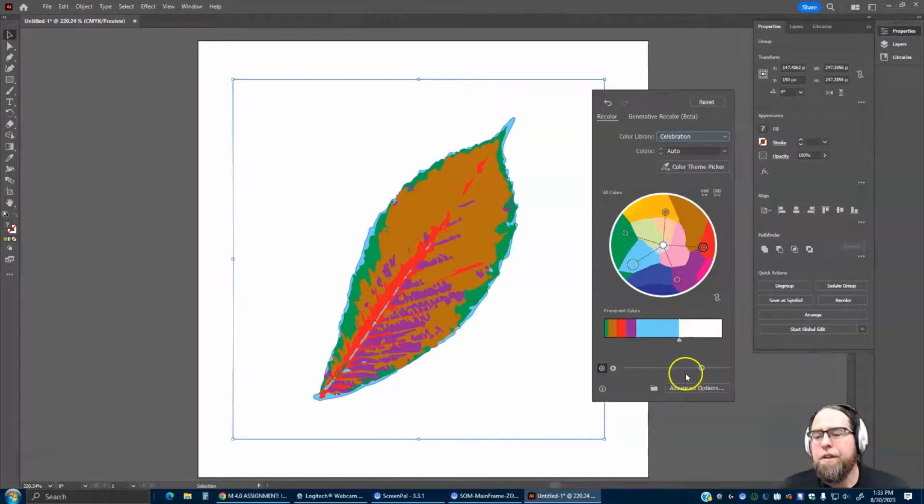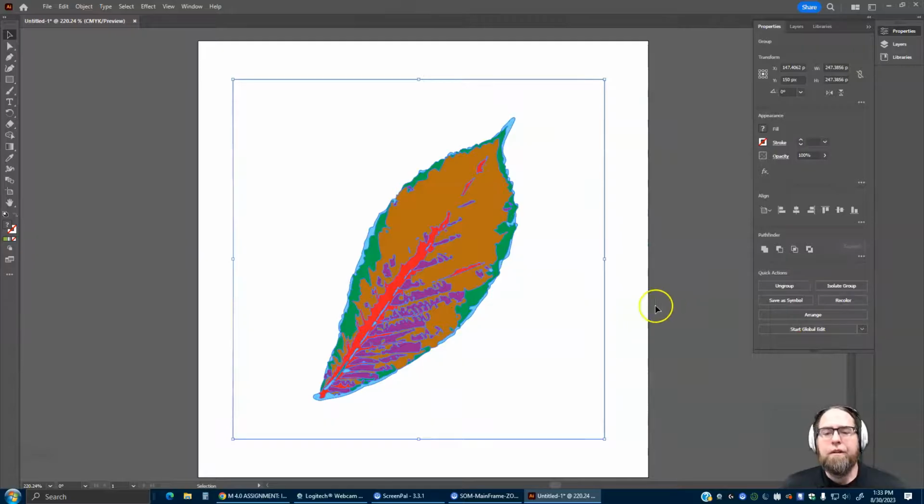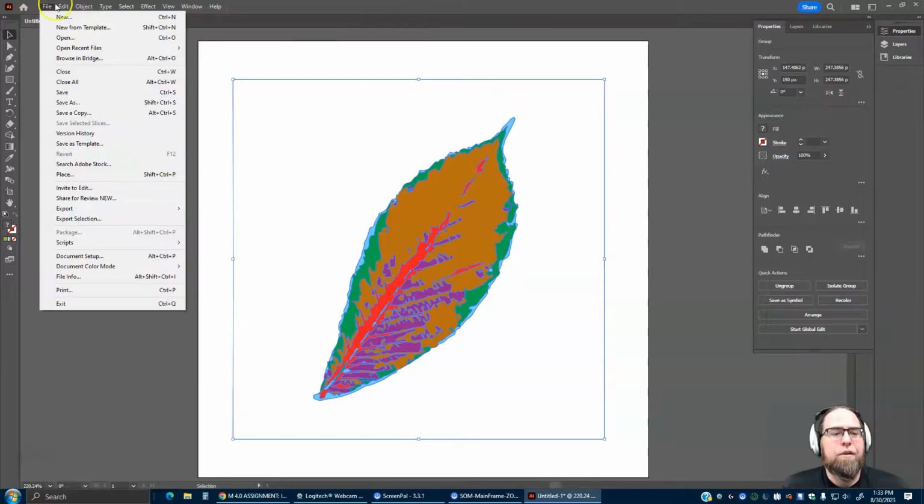All right, I'm going to call this one done. If I hit recolor again, we can hide that panel. But now we've converted this from a bitmap to vector, like I said, and I want to show you how to convert it right back to a bitmap image. So we're going to take this. Normally, with an Illustrator file, you would do save, but since we're turning it back into a bitmap image, we need to export it.